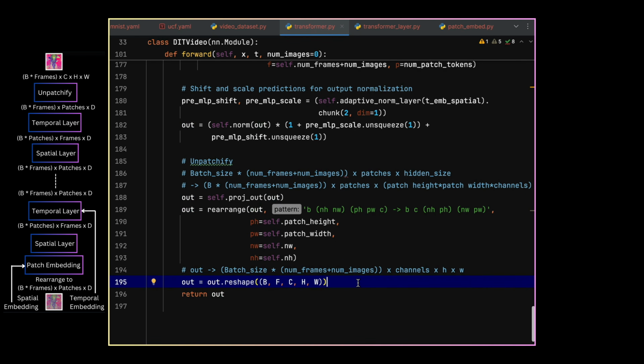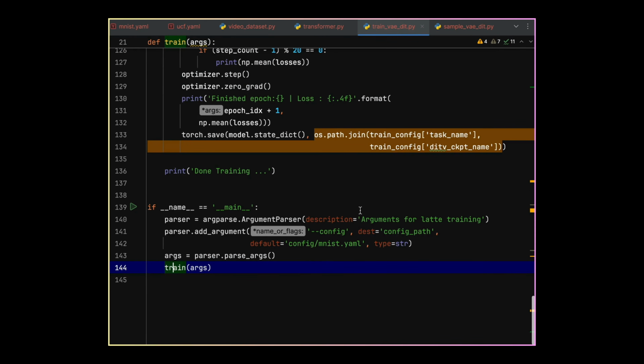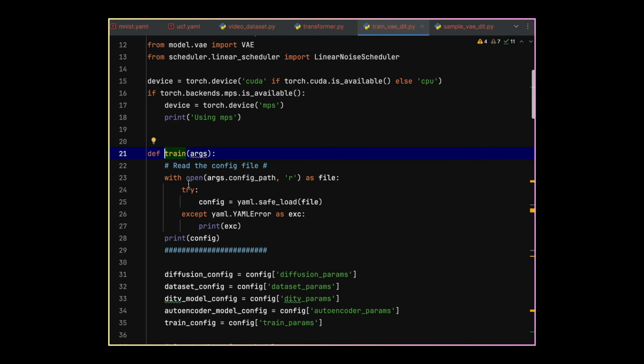That's it for the video generation model code. And as you could see, the only differences from DiT were adding the temporal positional embeddings and rearranging the inputs differently based on whether the next layer is a spatial layer or a temporal layer. The training script is again exactly the same as the DiT training script.